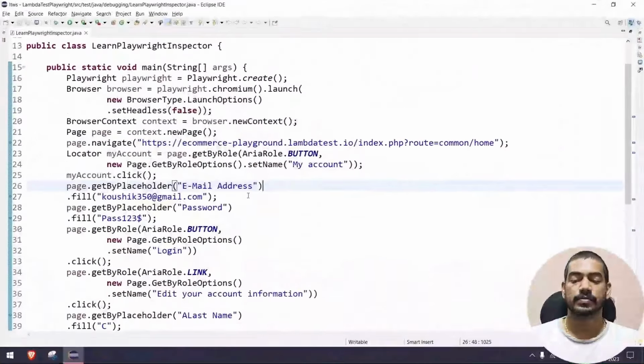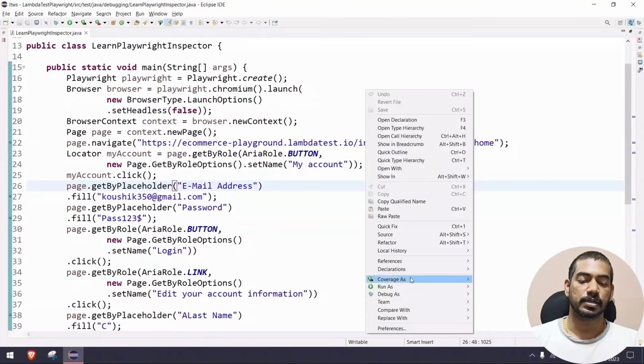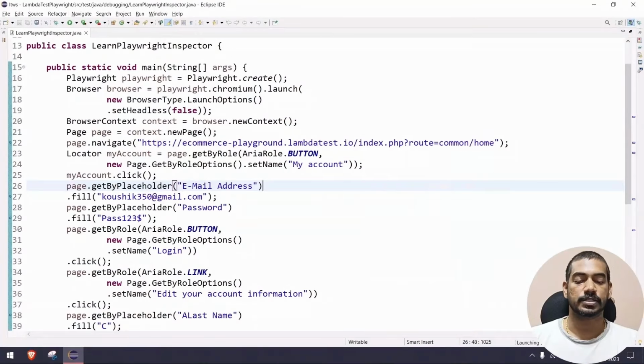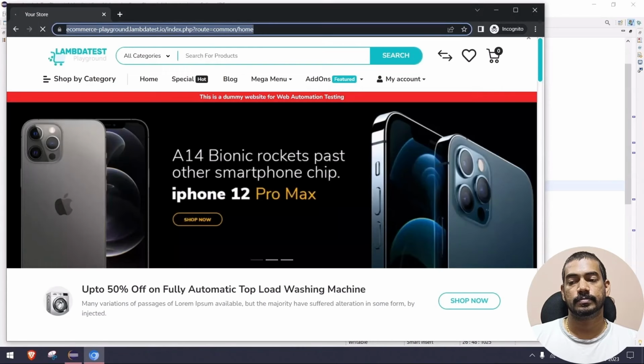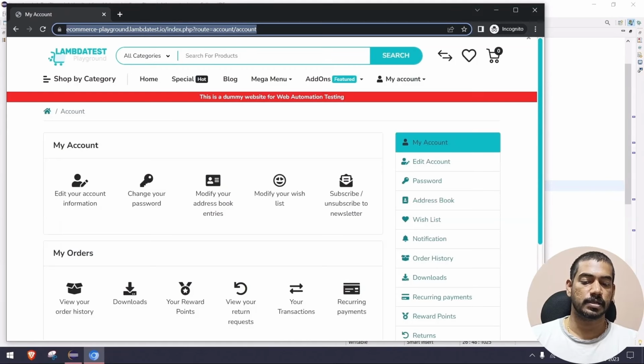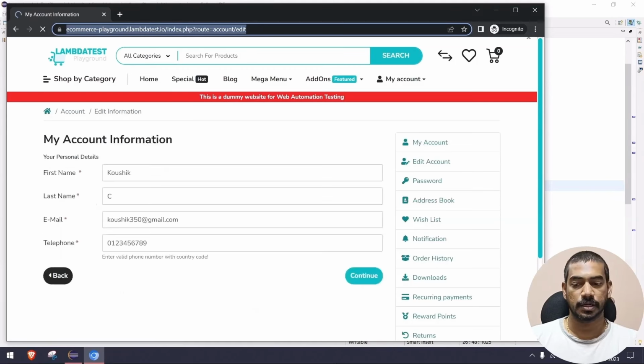As I said earlier, we have this main method. I'm just going to right click, run as Java application. I'm just going to check whether the code is correct or not. If it's wrong, we'll try to fix it. Okay, so it went to the home page and login page, and then it entered the credentials.